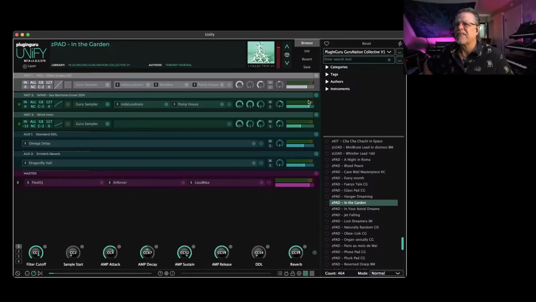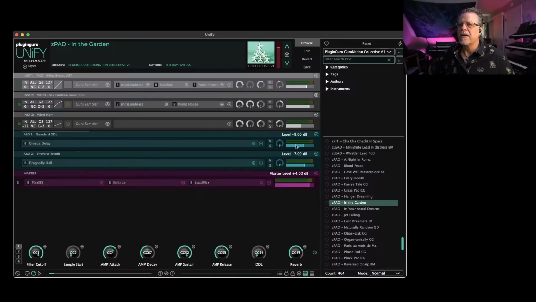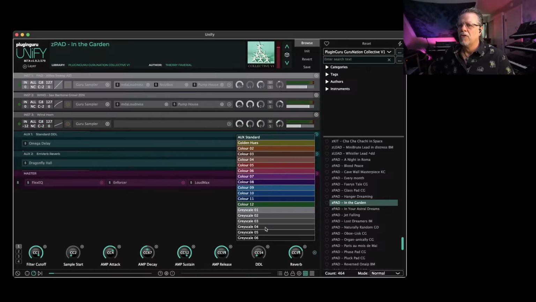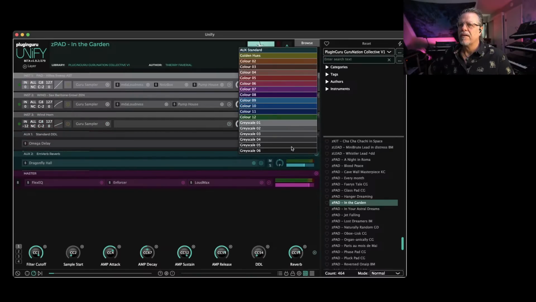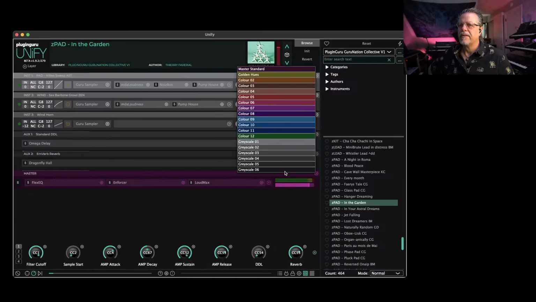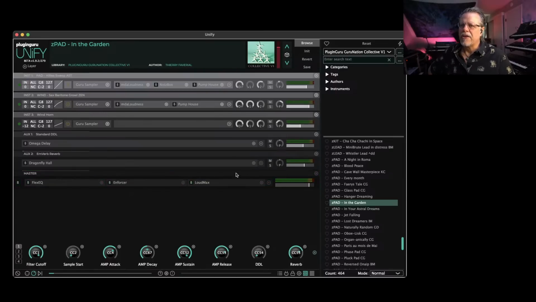So 1, 2, 3, 4, 5, 6. And you'll notice this isn't black. If you go too black, then it becomes really hard to read. It all becomes black. But you can make your own color maps if you want to work with. But it's awesome. I love how it looks.